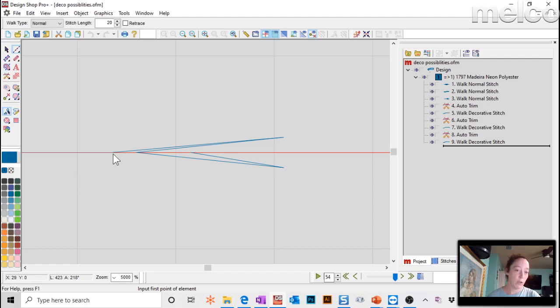And down here, notice I have an X and Y coordinate. All right, so you can verify that you're actually on 0 by looking down there. You can see I have X29, Y0. All right, so I'm starting on 0. That's important when you're creating decoratives. Come across, again, 29 to 51, you can do the math, but roughly you're coming over here.